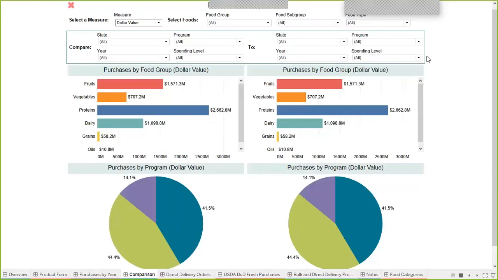The data will be displayed in a bar chart based on the additional filters, the food group, food subgroup, or food type selected. Similar to the previous tab, the scale on the x-axis is dynamic, so this means that it will show variation visually, even if the trend is slight. Below Purchases by Food Group, you will find a pie chart with purchases by program. Again, this will be displayed based on the measure originally selected, either dollar value or pounds. The pie chart will adjust to display the percentage each program represents based on the filters selected. So overall, you are comparing the data displayed on the left with the data displayed on the right.